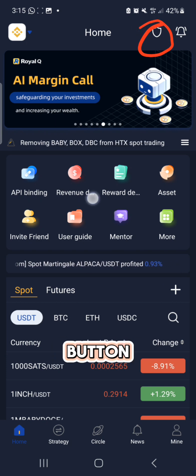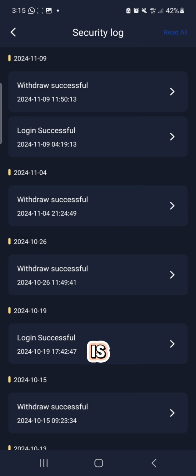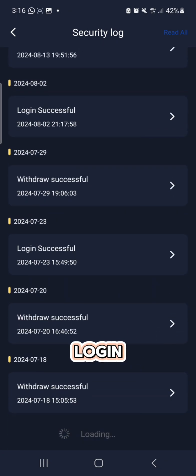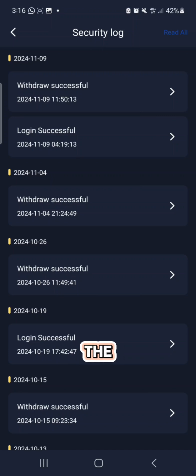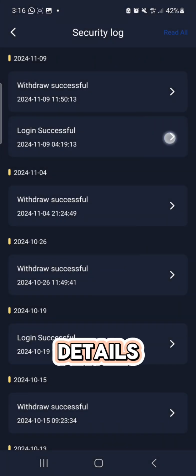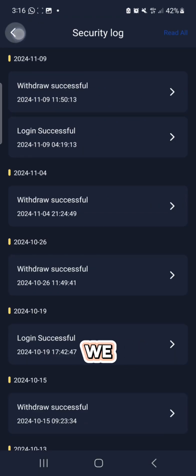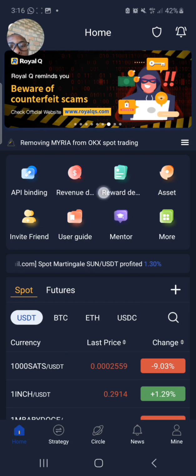That is the bell button, and it tells you each time there is any activity happening in your Binance, it's withdraw and logins. So you see, withdraw, login. So that ensures security of your account. And when they're giving you login details, they even give you the kind of phone, the location of the phone, and everything.